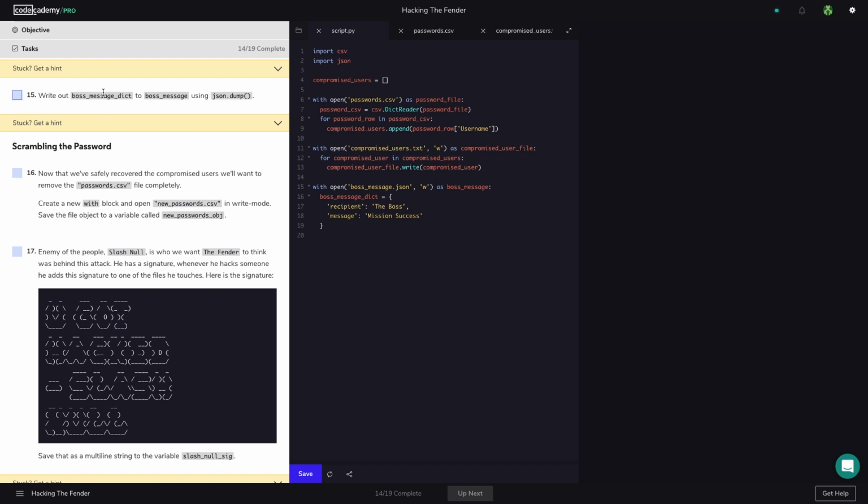Okay, in step 15, we're simply going to write out the boss_message_dict to boss_message, and we're going to use .dump in with the JSON module. Now, .dump takes two positional arguments. One would be the data object to be serialized, or in this case, to be changed into a JSON object. And the two will be the file-like object to which the bytes will be written, which will be for us the file we're actually writing. So we're simply going to call JSON dump and then pass in the parameters we actually wrote.